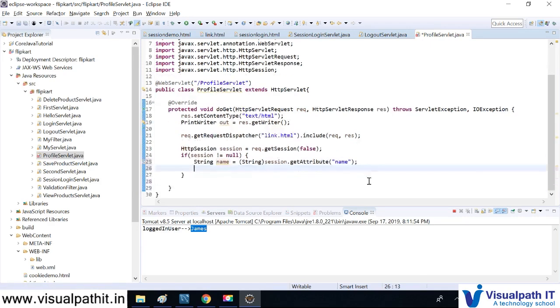So once you're ready with the name, now you can print your profile page saying out.print hello name, welcome to profile page. So if session is available, then we are actually getting the value and printing the hello message. And make sure this false needs to be mentioned, otherwise it will actually create a session. If you put false, then it is saying don't create a session. If the session is available, just get it and give me the values.